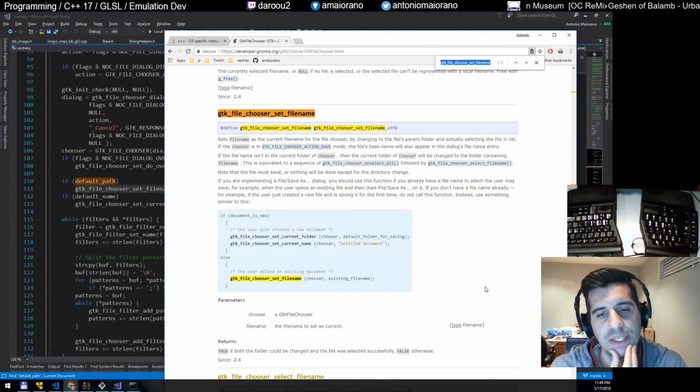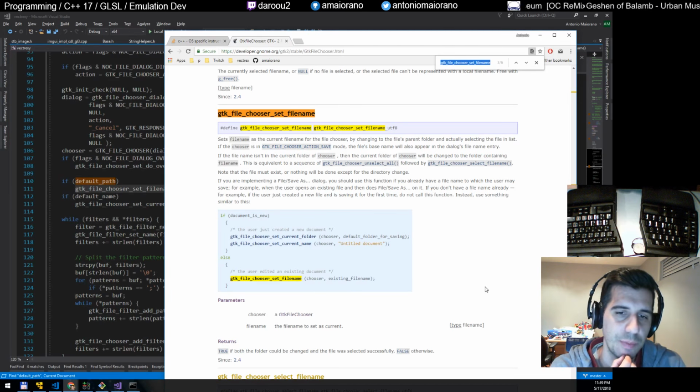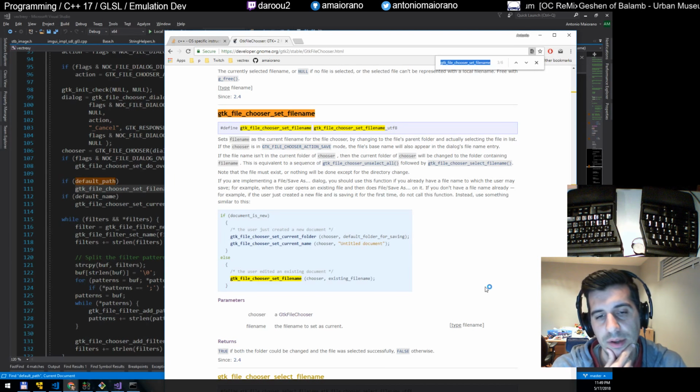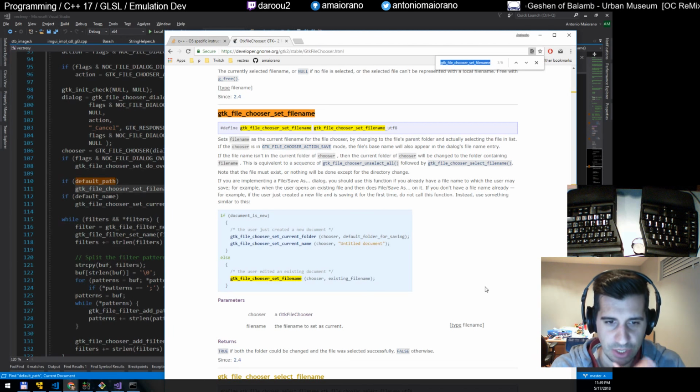This is equivalent to a sequence of GTK file chooser unselect all followed by select file name. Note that the file must exist or nothing will be done. Oh, except for directory change. So what if it's just a directory? It also has chooser set current folder and then set current name.